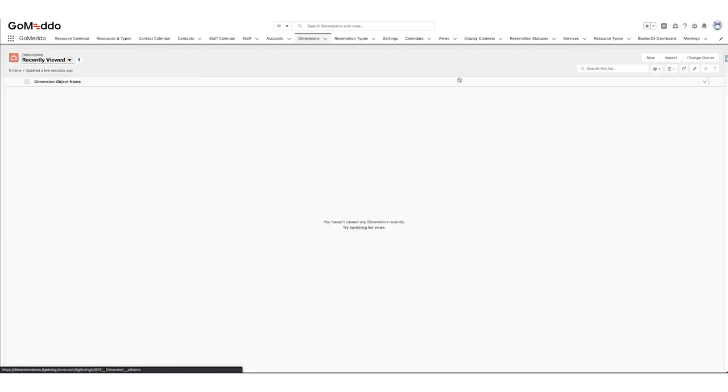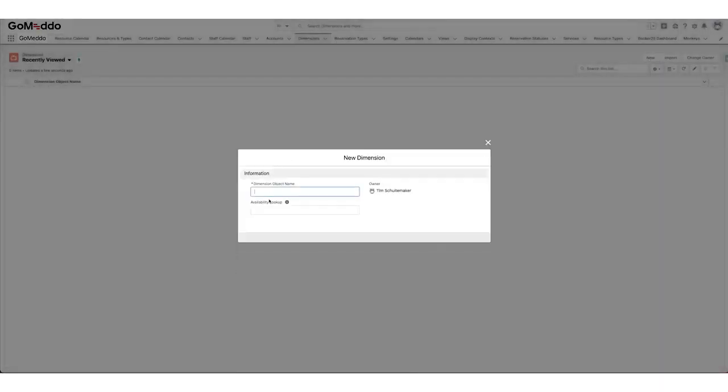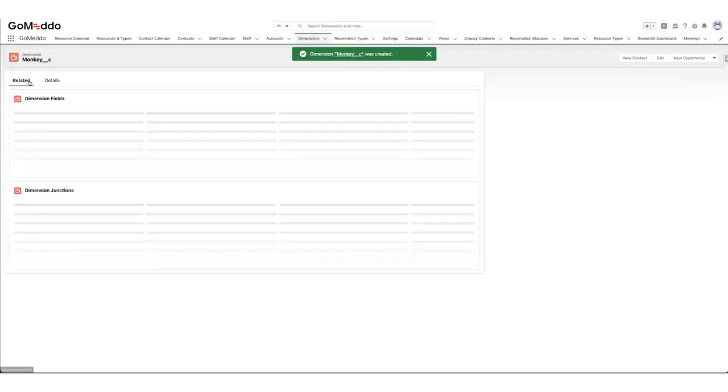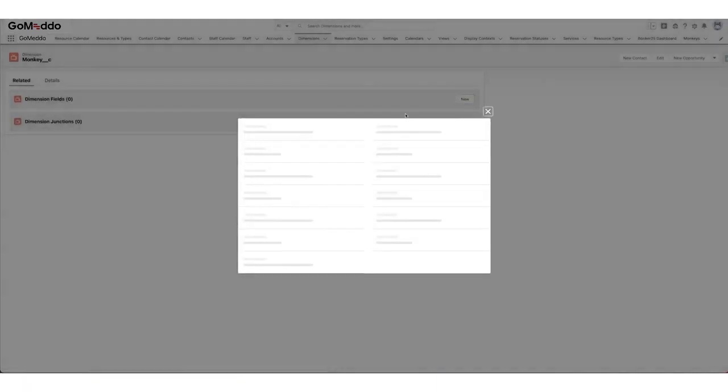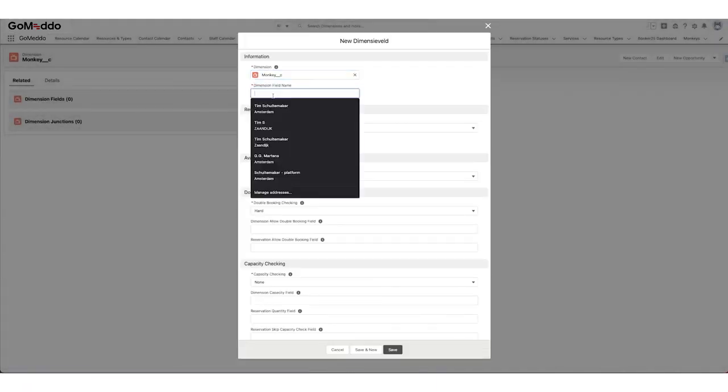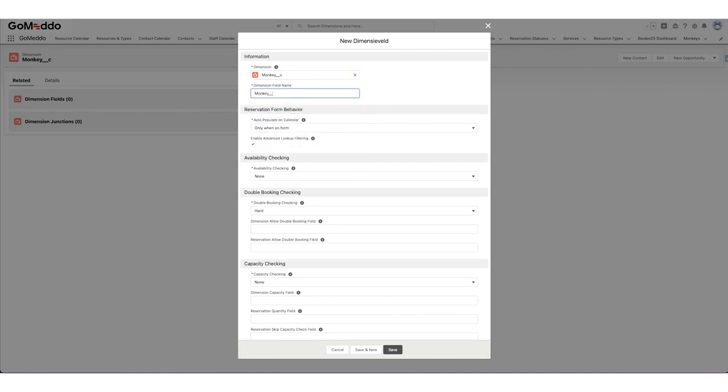So first thing I do is press new here and say I want to be able to book the monkey. The next step is creating a dimension field. You do that on the related tab from this dimension. So there's a dimension field here and I just say new here. This should be the API name of the field that we just created on the reservation. So what I'm essentially doing here is saying on the reservation object, there is a field called monkey and that references the object monkey.